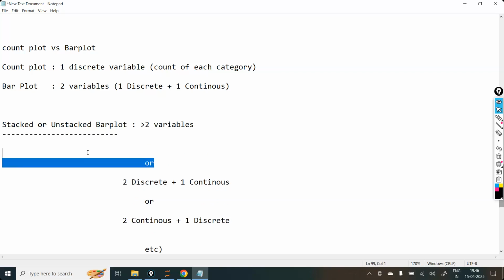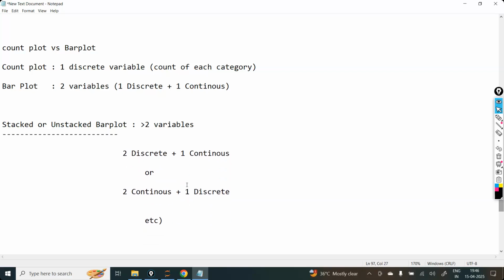What does combination mean? Two discrete with one continuous, or two continuous with one discrete. It can be of any combination. Here, exactly bar plot means only this. So when you are having more than two, 100% it is called stacked or unstacked only. Without stacked or unstacked, we cannot consider more than two variables.